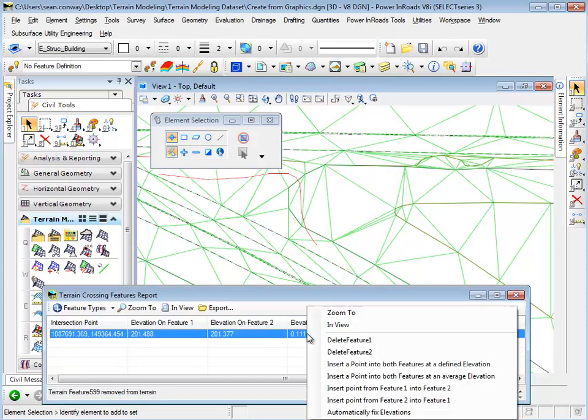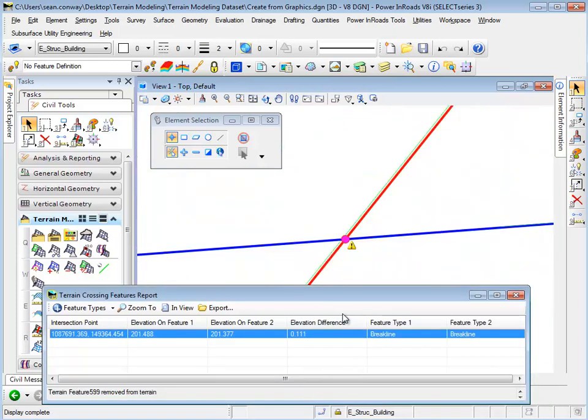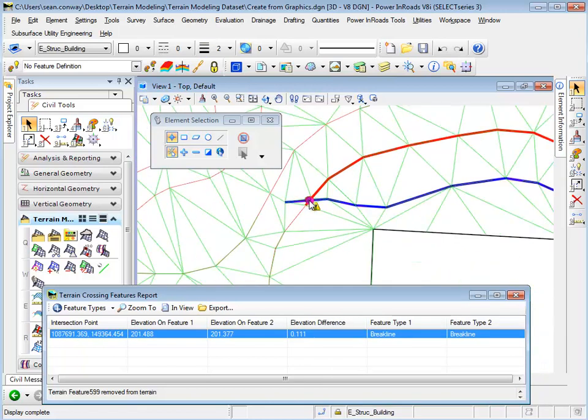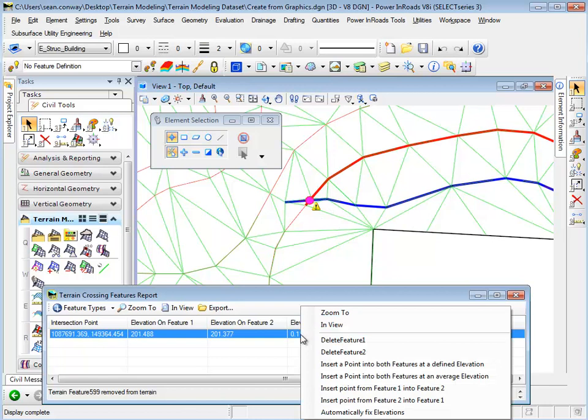Right-click on the remaining warning and select Zoom to, and zoom out to make your features visible. In this example, we have two break lines that are crossing and they don't meet our minimum tolerance. So an acceptable solution for this situation would be to add a point where those two intersect at an average elevation between the two lines. So I can right-click and insert point into both features at an elevation that is average elevation.